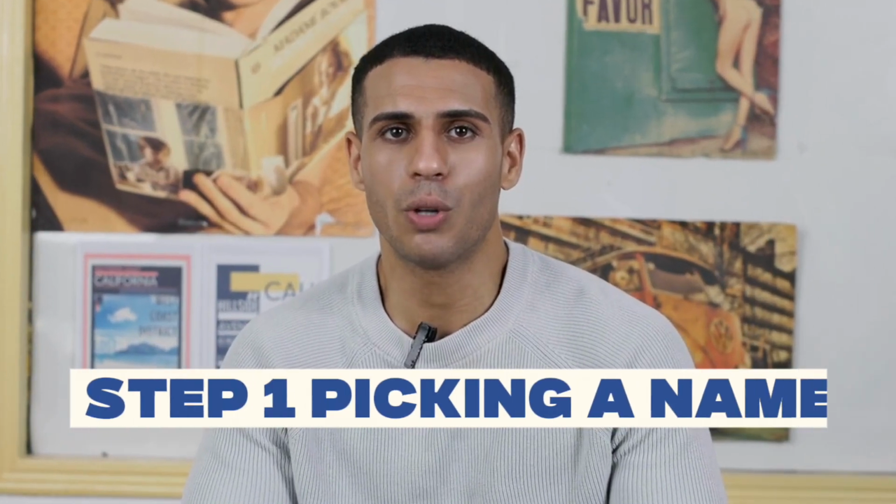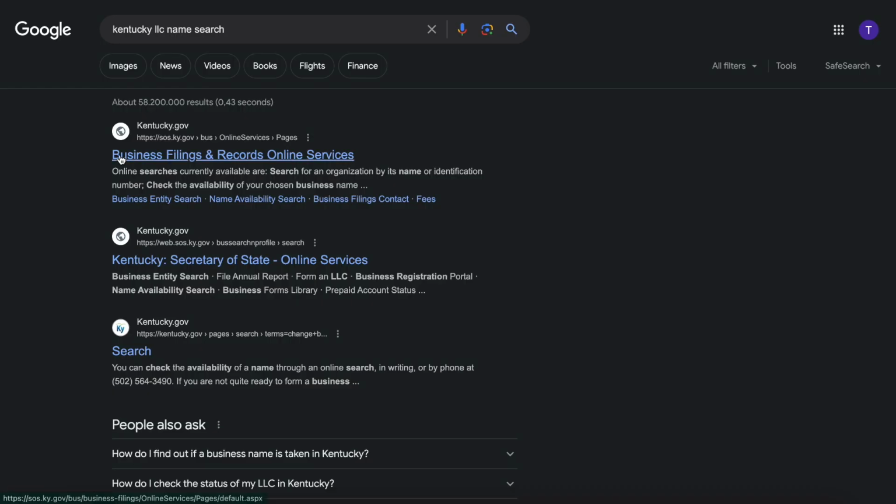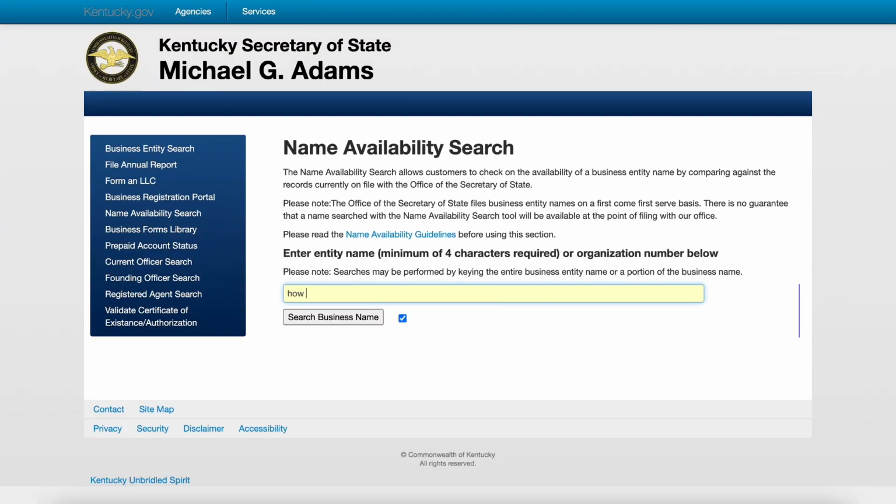The first step to forming your LLC is picking a name. Your name needs to be distinguishable to other business entity names already registered in your state. Your name must end with limited liability company or one of the abbreviations on screen. You can check the name's availability by going to the Kentucky official name search and searching for your name. If nothing shows up, it's available.